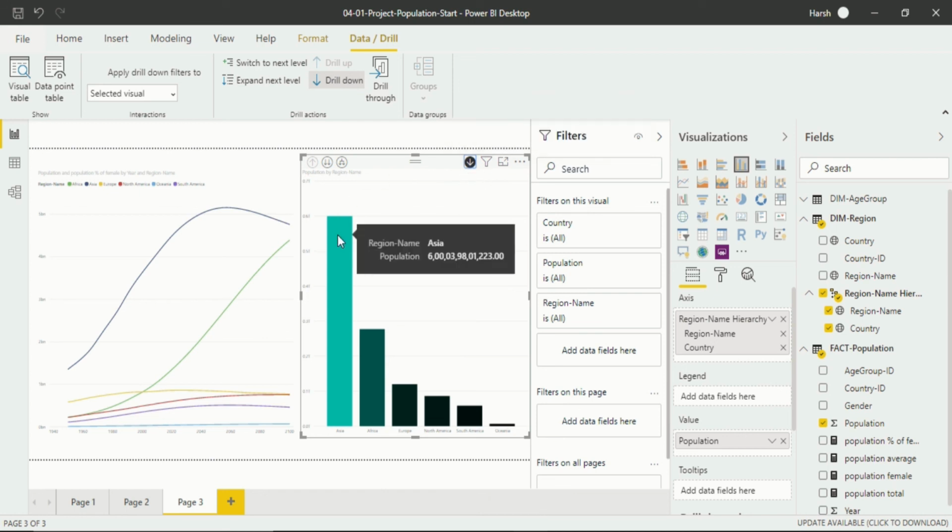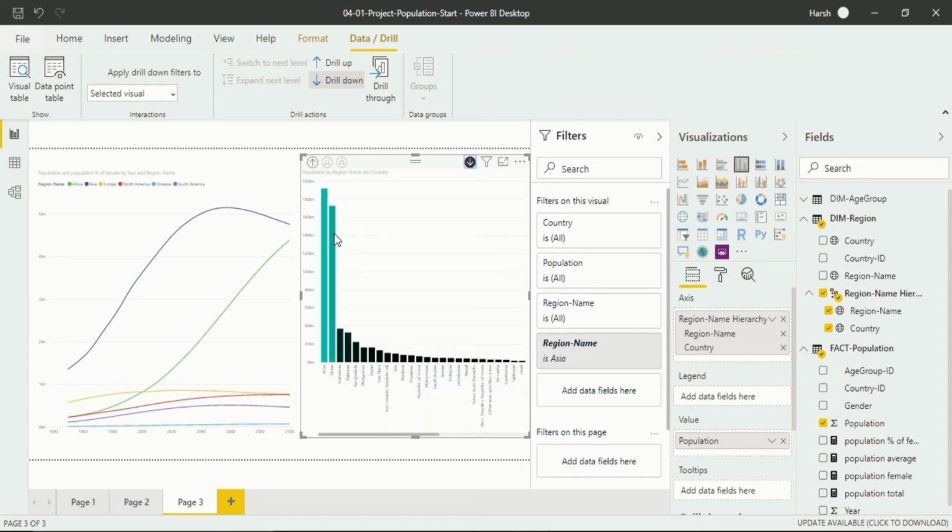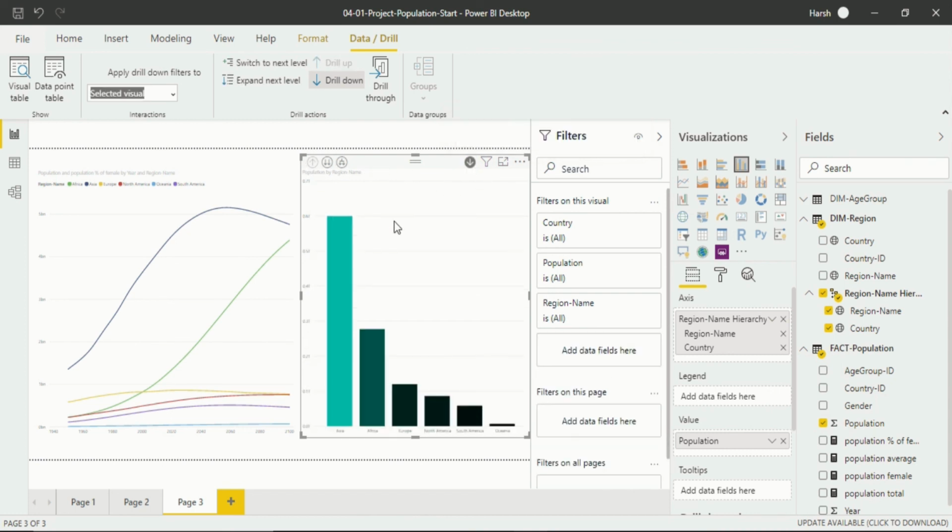I will get into Asia. Specifically, when I click on it, you will see all the countries that are available in Asia. This is how you will go through your data set, which is present in a hierarchy. I hope you have understood how the hierarchies and data drill down work.